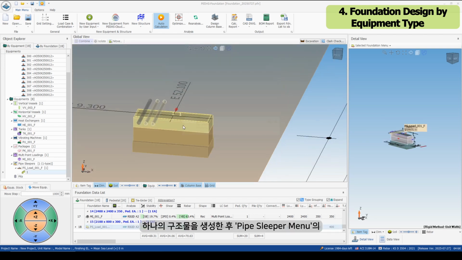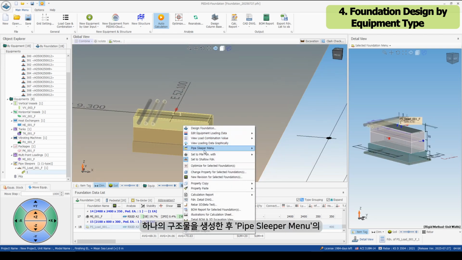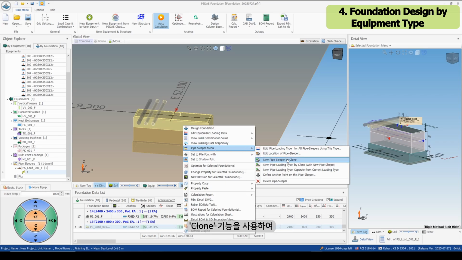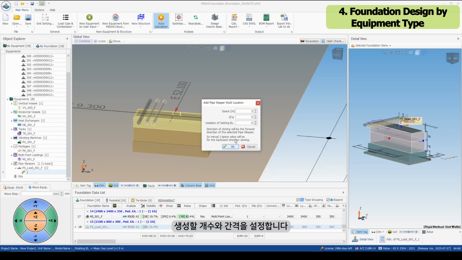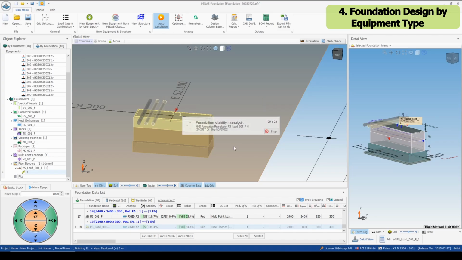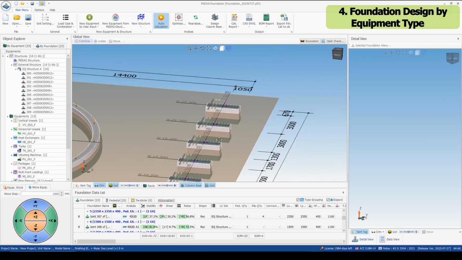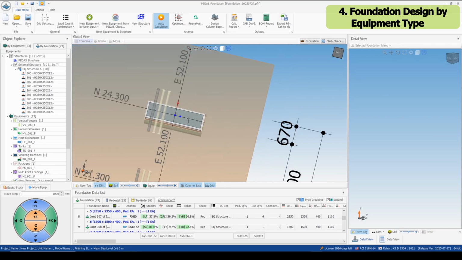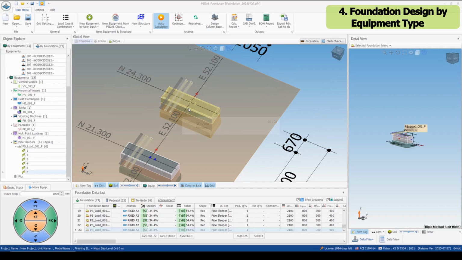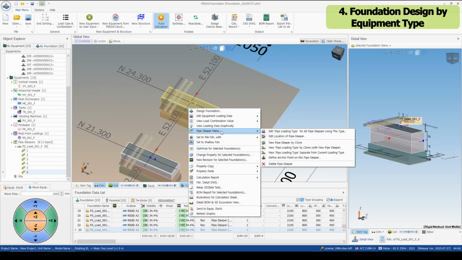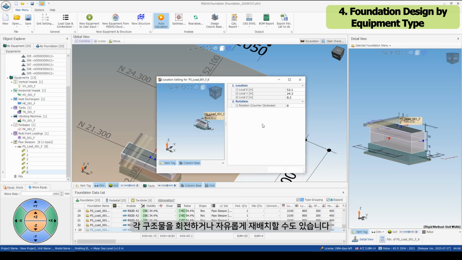Once one unit is created, click Pipe Sleeper menu and click Clone, and define how many units to generate and at what spacing. You can also rotate individual units and reposition them freely.